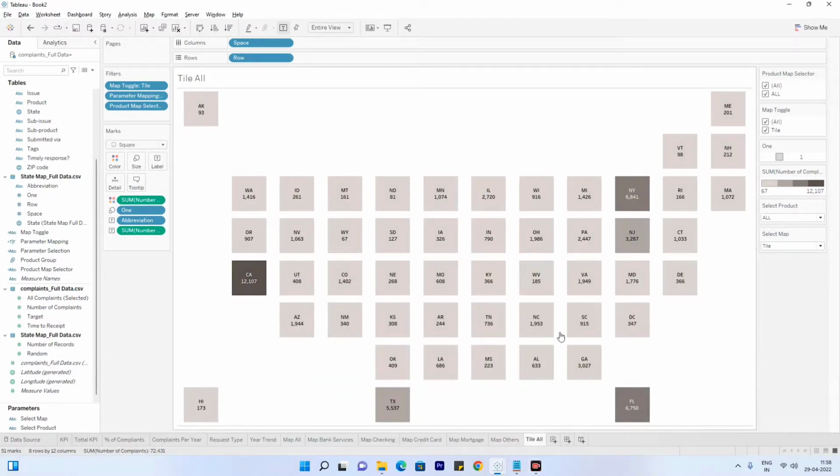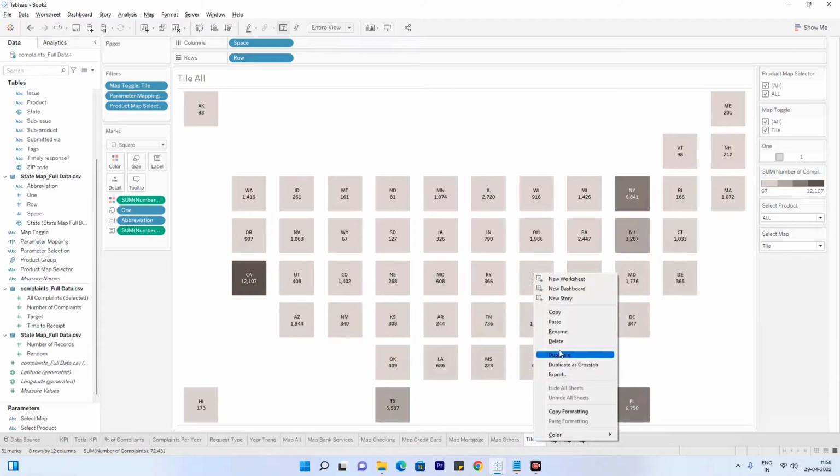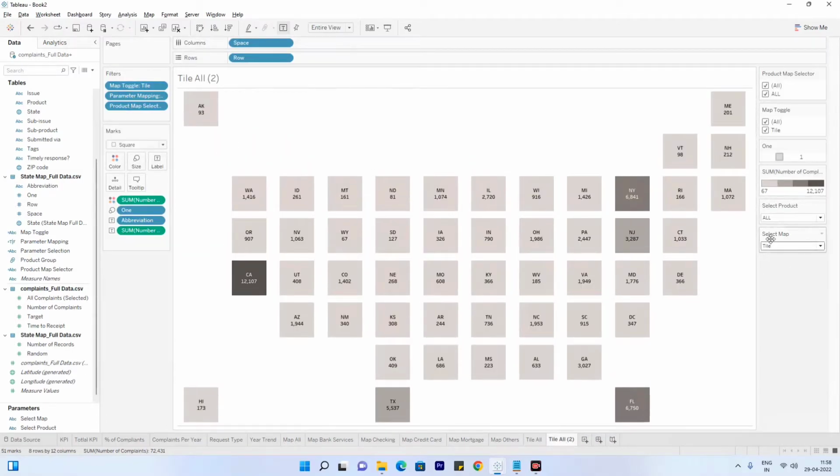Now I will duplicate it here, and I will make the second one for bank services. So I will go ahead and name it bank services. Perfect. Now after taking the bank services, I will go ahead and click it on tile only. We will select the product bank services, and I will click here on bank services.